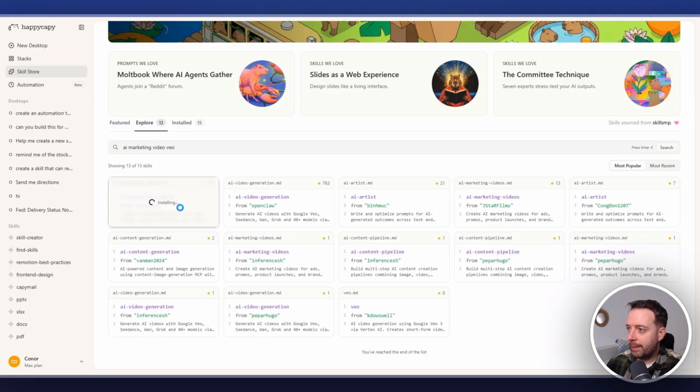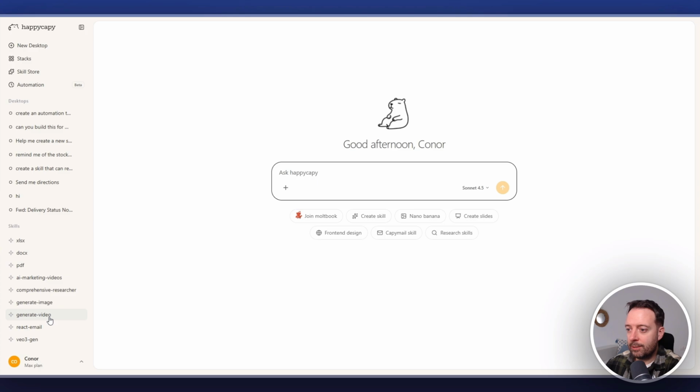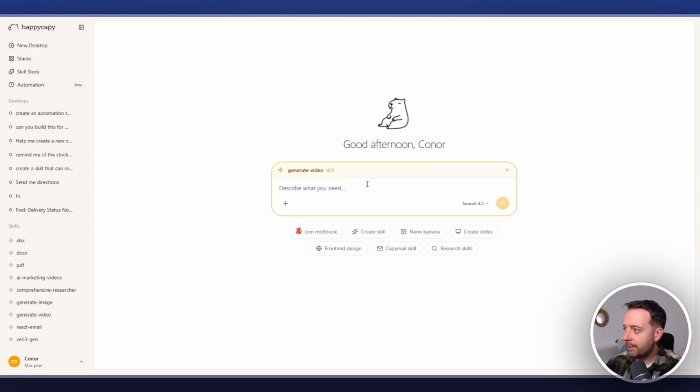So I'm going to install this skill. Okay, now I can see my skill has been installed. So I can just go down over here to generate video skill. And now this is going to make me a video using VO with the skill prompt already set up. So I just need to describe exactly what I need, and then it's going to make me the video. Now, the cool thing about this is it's actually able to edit the videos as well, which is absolutely insane.